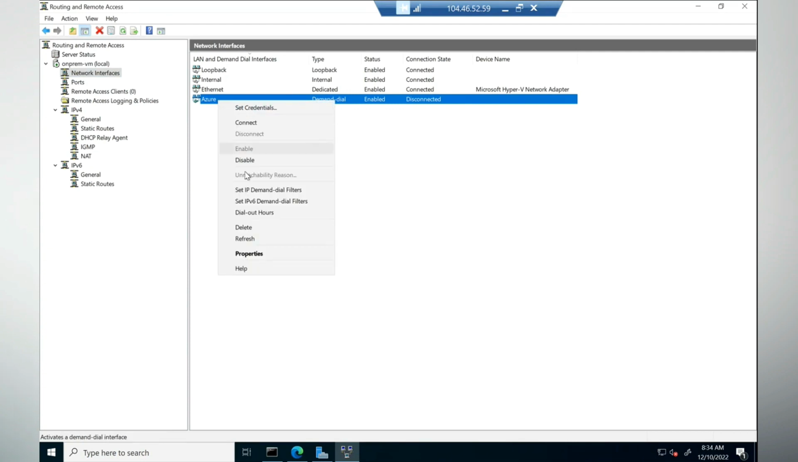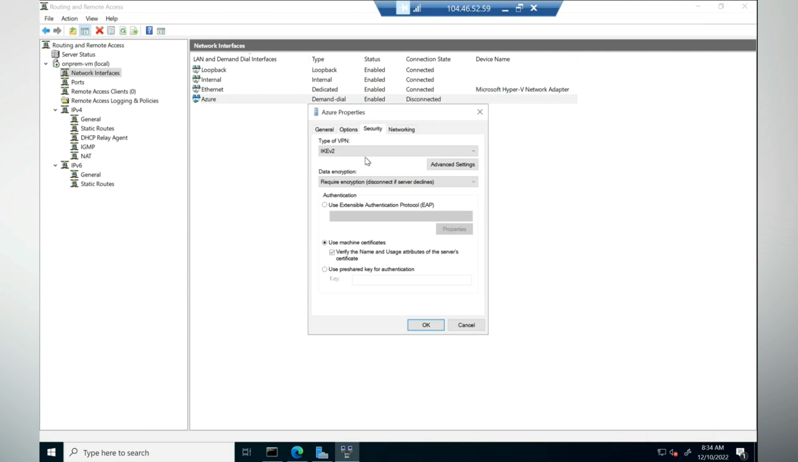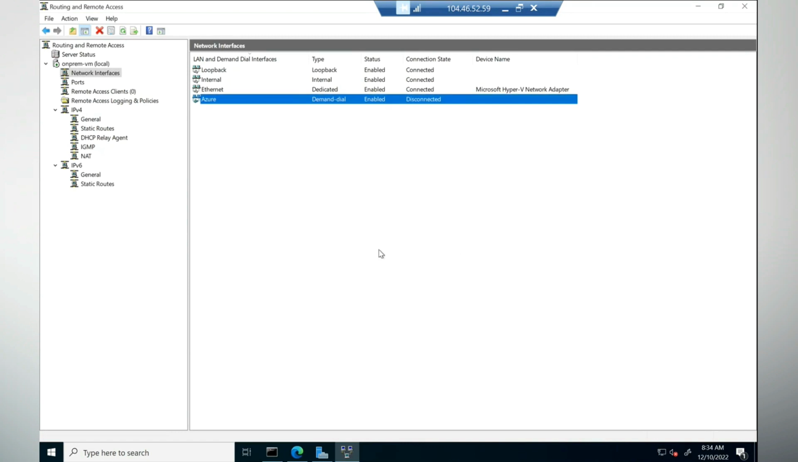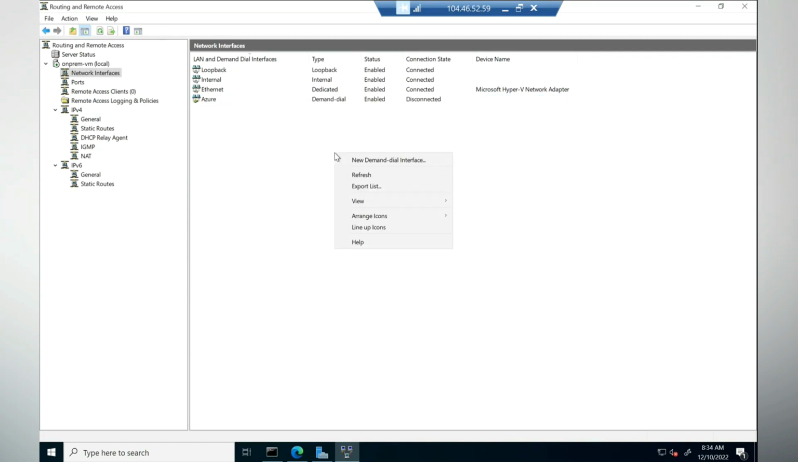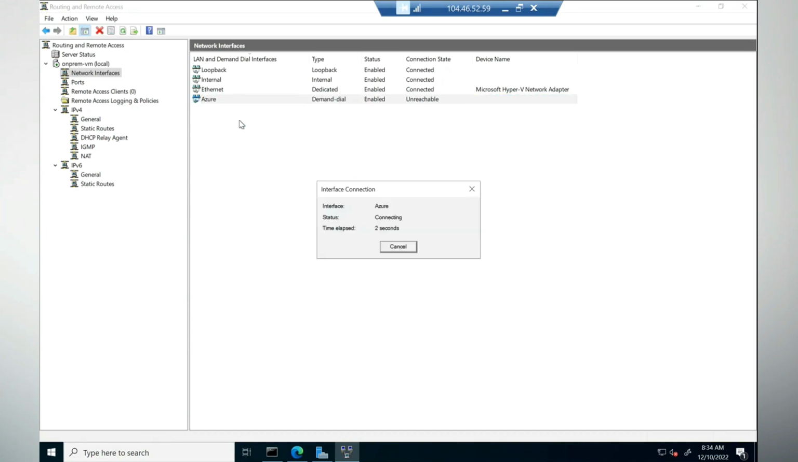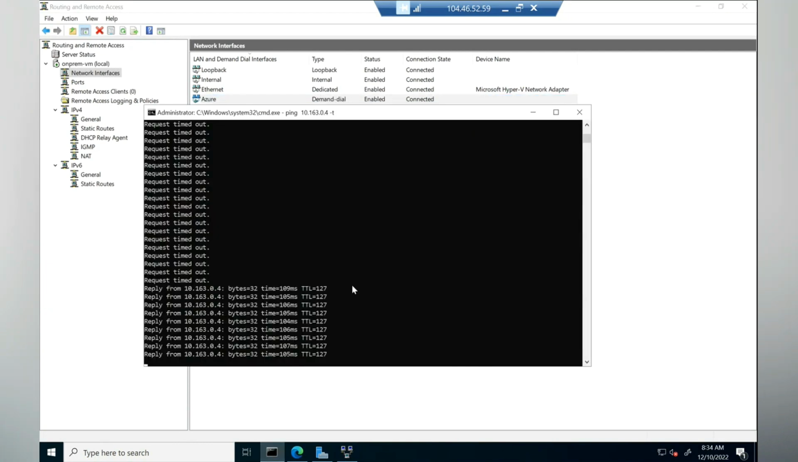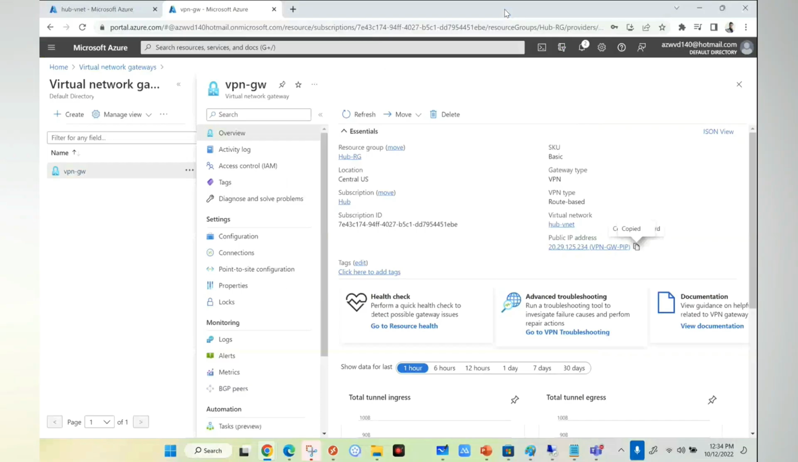Now right click this, click on properties, go to options, security, here key. You remember we have given one key in the local network gate, sorry, in the VPN. So we need to give the same key here, 1, 2, 3. If everything is fine, it will connect immediately. So let's see. Perfect. If you go to my ping, right, see, now we have established the VPN connectivity between our on-premise and cloud.